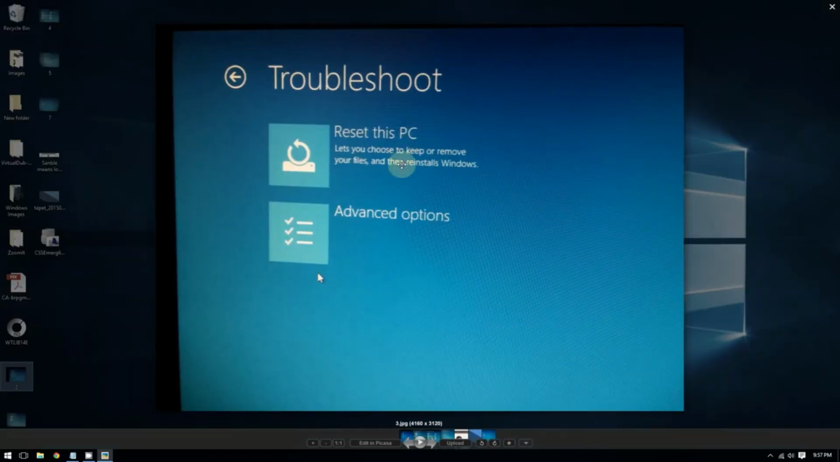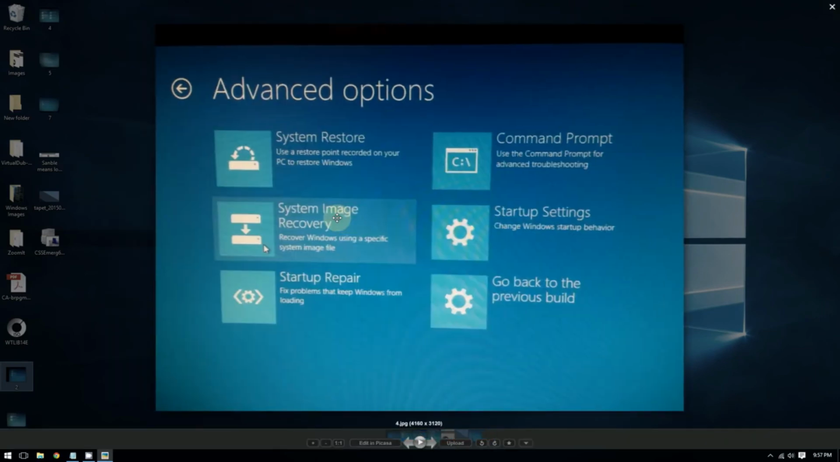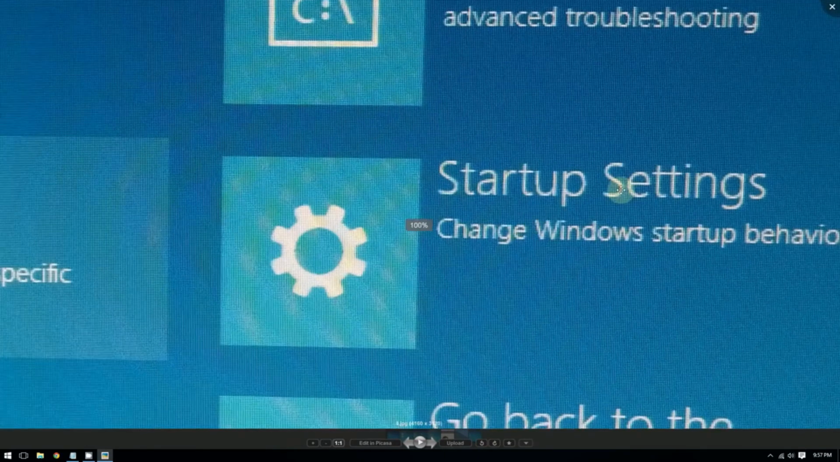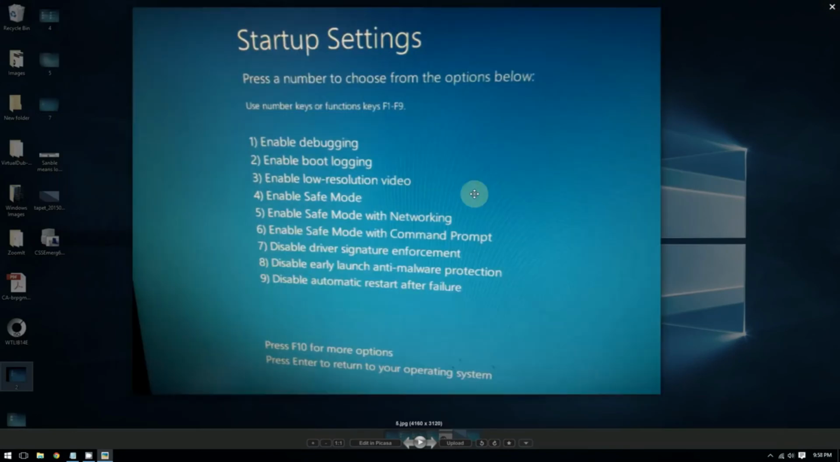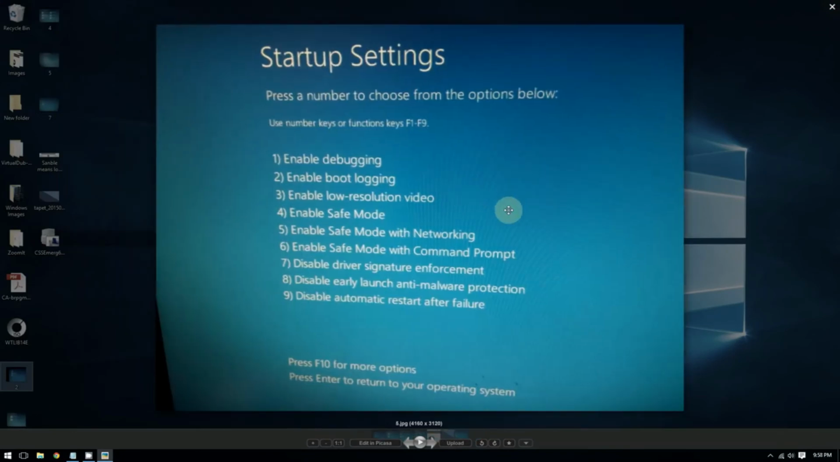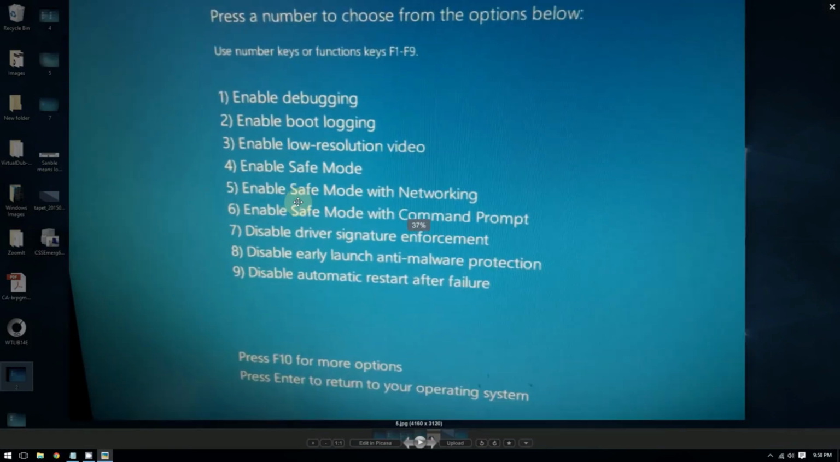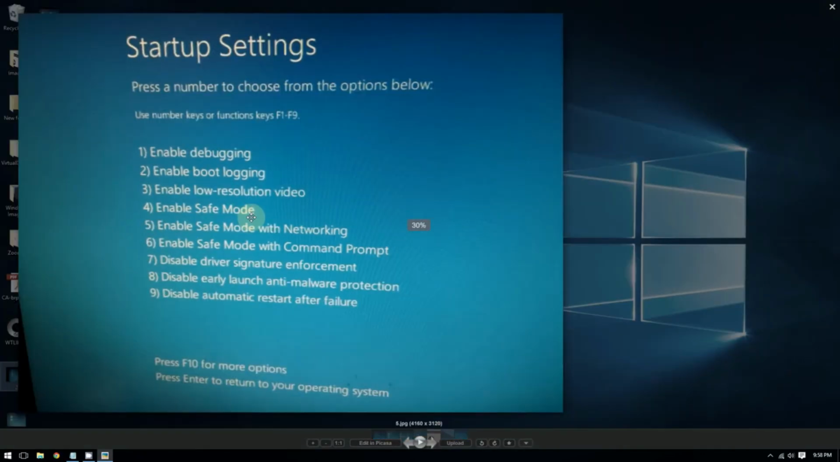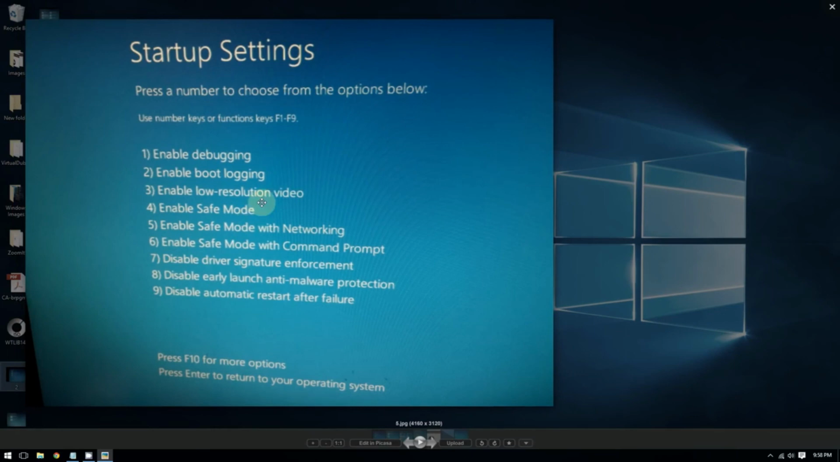After that, you can choose advanced options. After that, choose startup settings right here. After that, you can choose to boot to safe mode. If you boot to safe mode, you can follow the same steps as I showed here. If Windows error reporting was causing your problem, you can go to safe mode and disable Windows error reporting. And if iCloud was causing your problem, you can go to safe mode and uninstall iCloud.